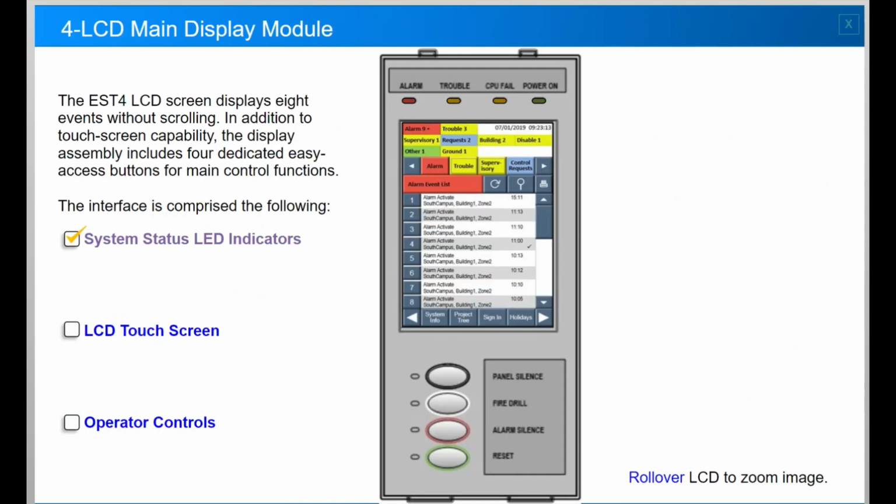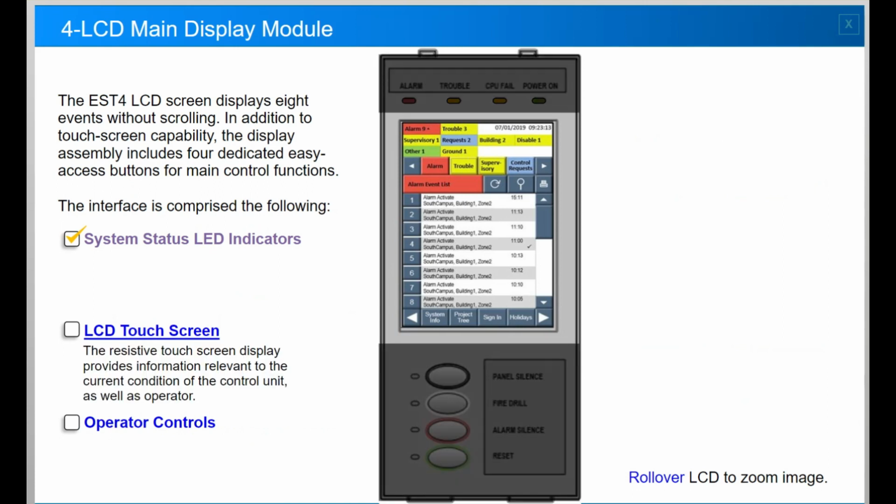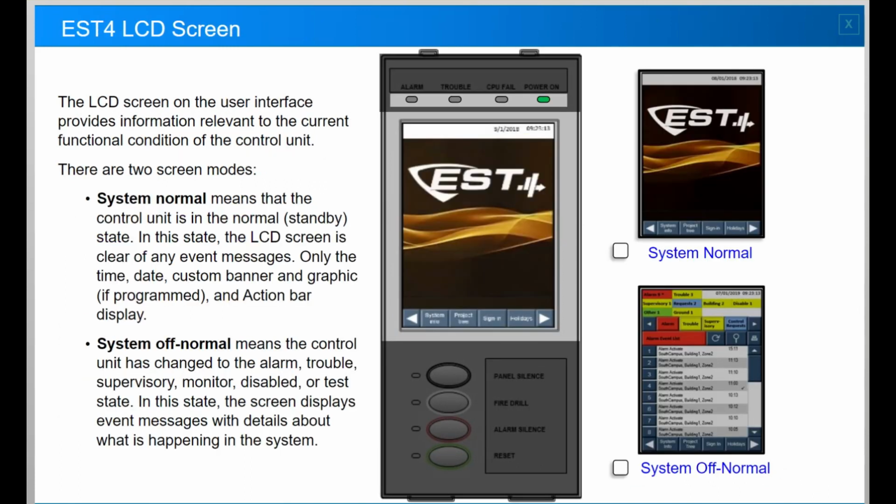LCD touch screen. The resistive touchscreen display provides information relevant to the current condition of the control unit, as well as operator. The LCD screen on the user interface provides information relevant to the current functional condition of the control unit. There are 2 screen modes. System normal means that the control unit is in the normal state. In this state, the LCD screen is clear of any event messages. Only the time, date, custom banner and graphic, and action bar display.